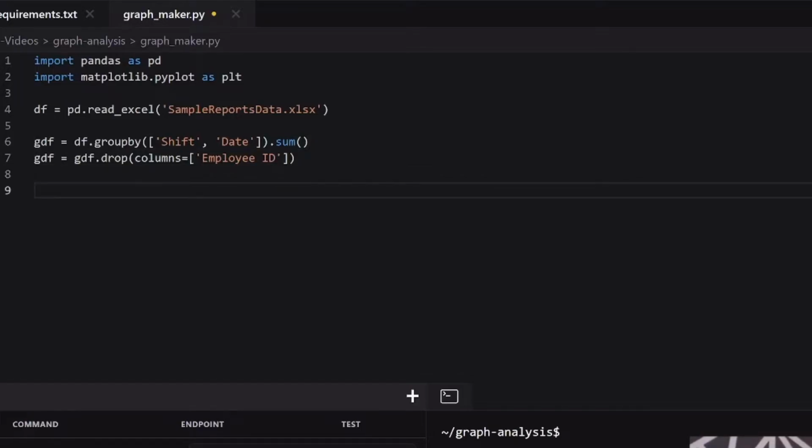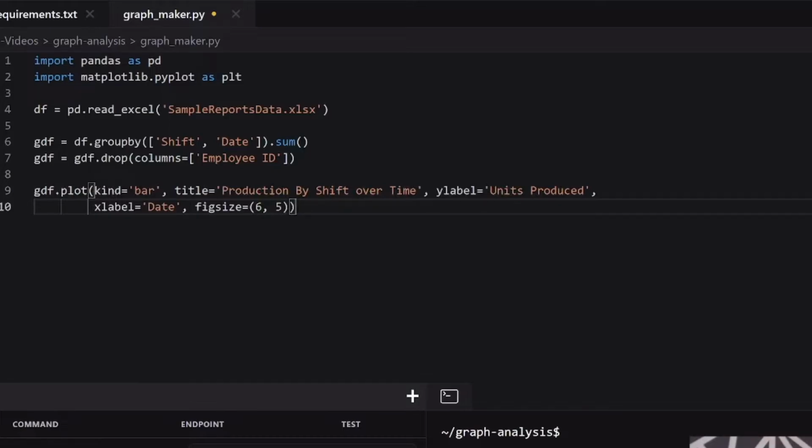Our next step will be to plot this graph. So GDF, we'll say plot, and we have a few arguments that we can pass in here. To save a little bit of time, I've already typed these up, and I will paste them in here. So what we're doing is setting a type of our graph using the keyword argument of kind, then setting a title, a Y label, and an X label.